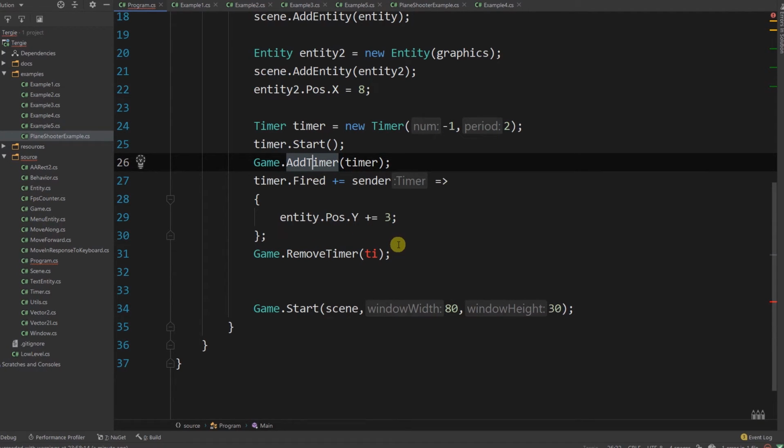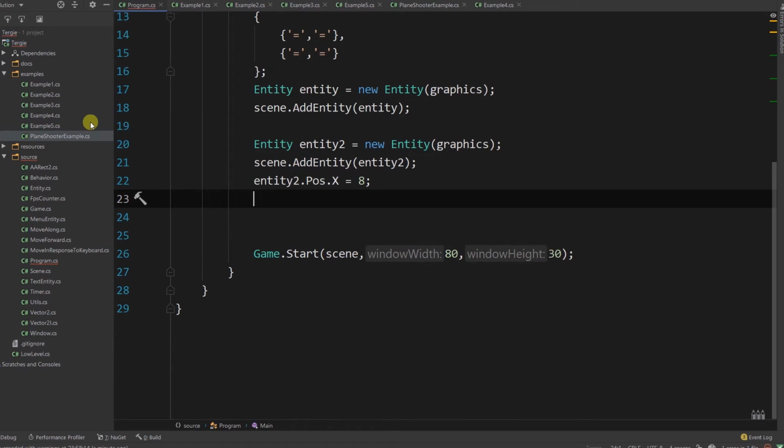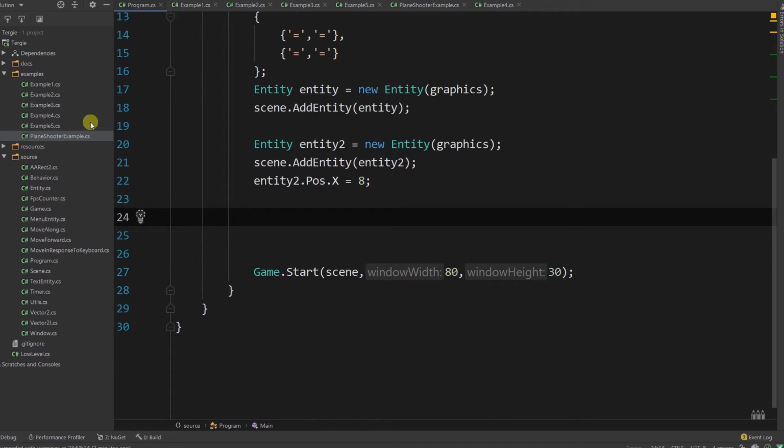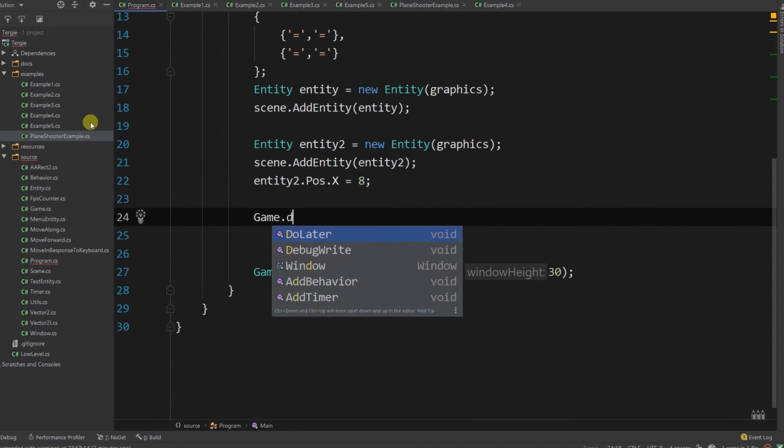Oftentimes, you just want to do something one time in the future. So I have a shorthand way of doing that. So let's say that 2 seconds from now, you want the entity to be at position 10, 10. Here's a very easy way to do that without writing a lot of code at all. So let's get rid of all of this. All right, so just do game.doLater.